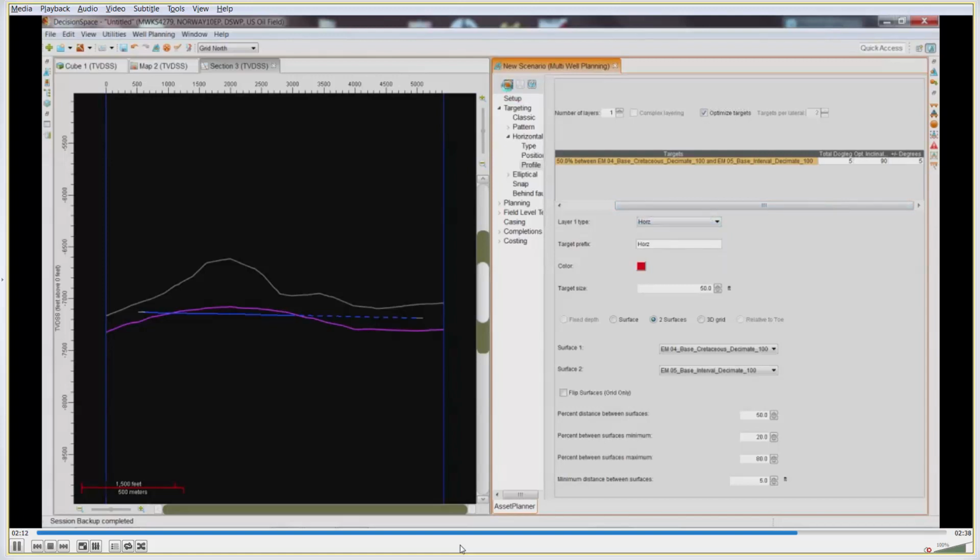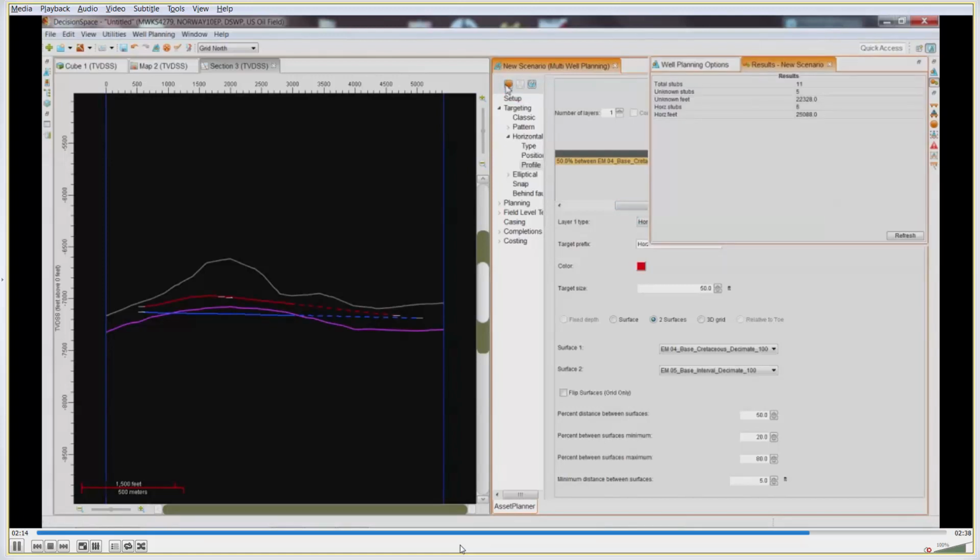Change the color, so that way we can see the difference. There we go. We can see that it's created 4 targets to help us stay within this formation. And we have placed our heel and our toe a little higher up in the formation to help us stay within this productive zone.